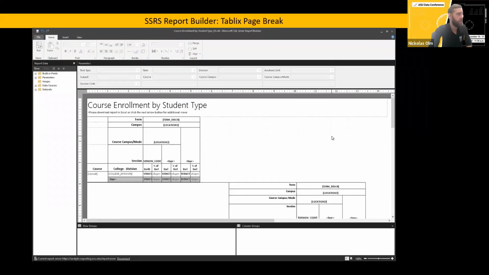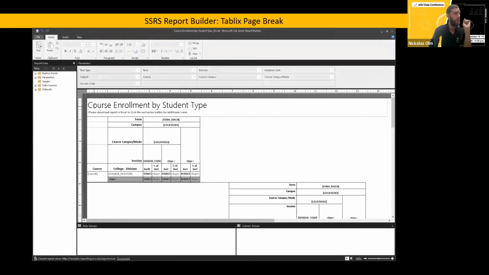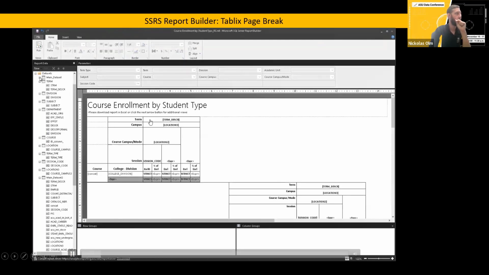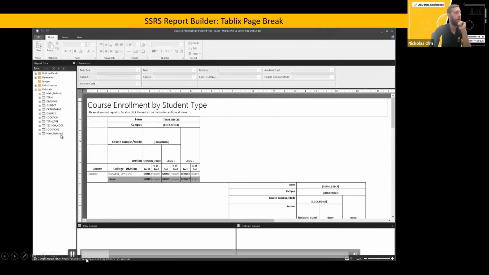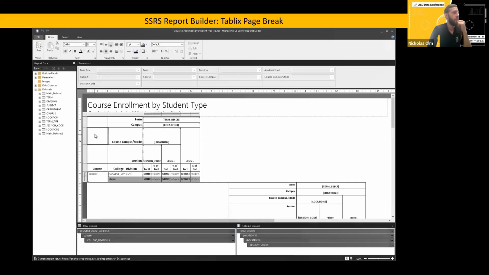So the next little tip I have is using our course enrollment by student type report. This is going to show you how to do a page break for each tablix. Your tablix is basically each table that you see here. In this report, I have, I think, 4 or 5 different tablixes. I think that's how you do the plural. And for each of these, you're going to want to use the page break function, except for the first one.